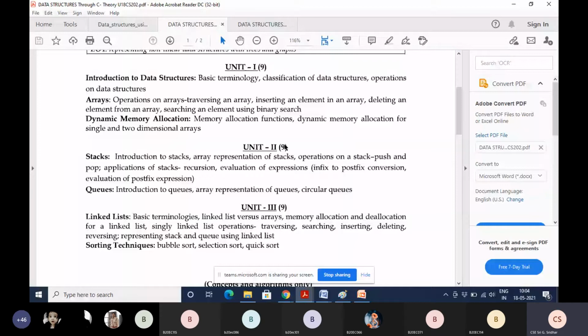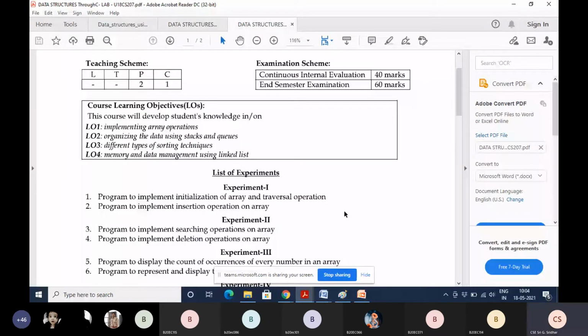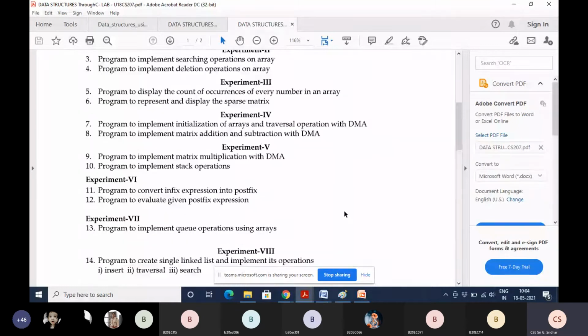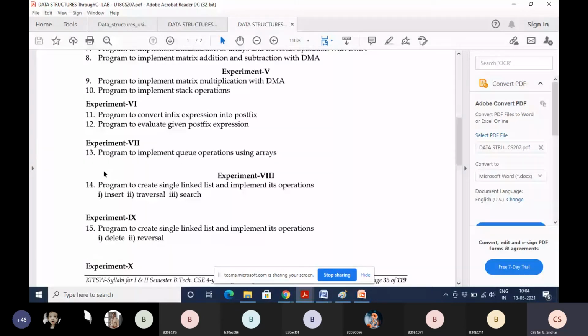Next step. If you consider the lab syllabus, see here, whether we have any implementation of a circular queue, a program on circular queue, in the syllabus. See here.